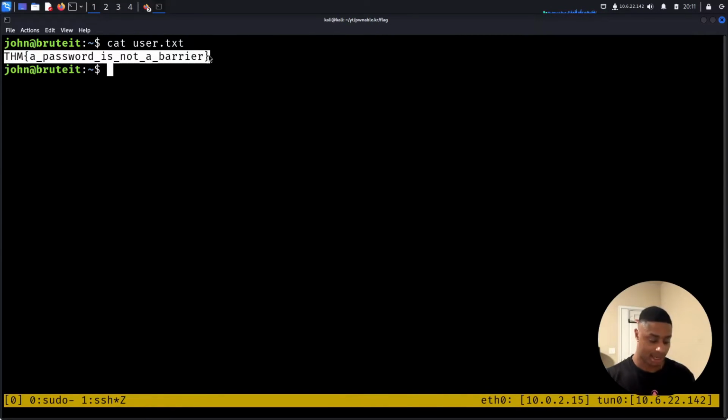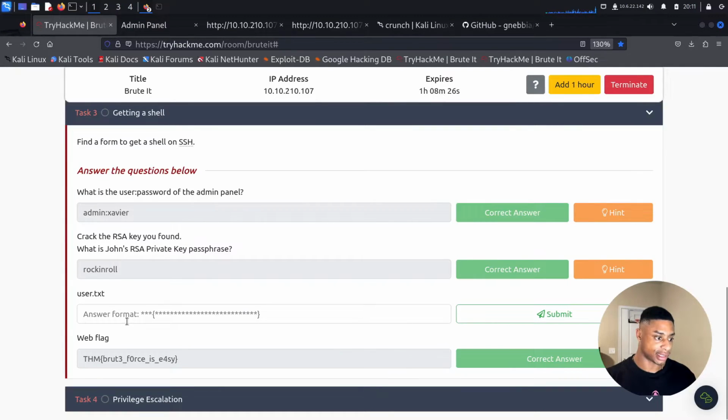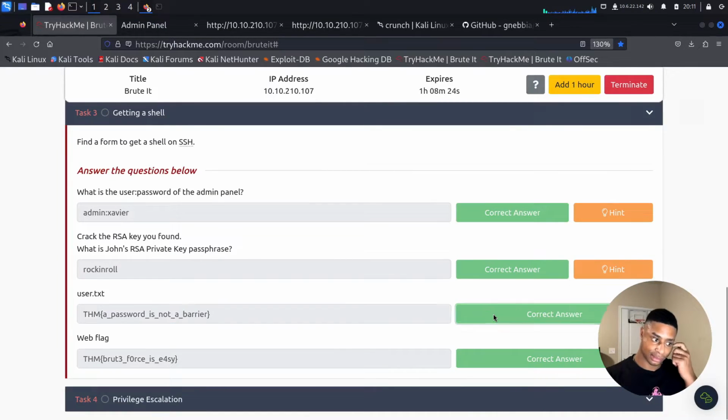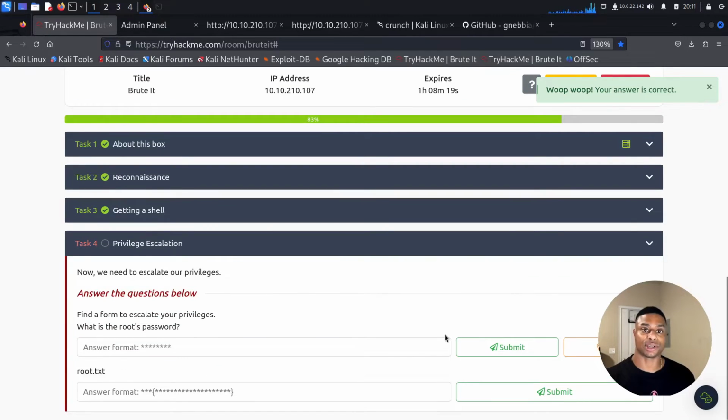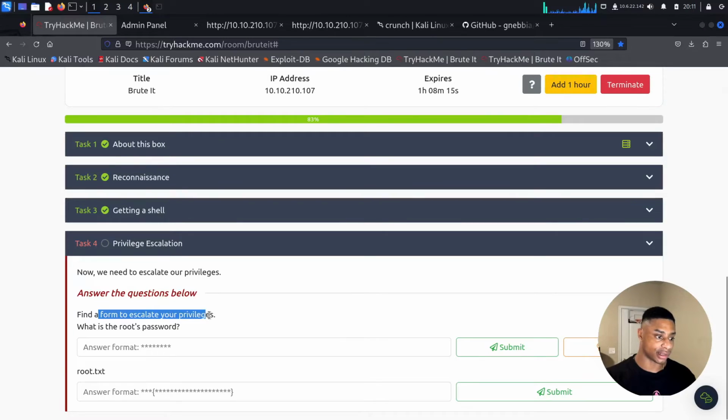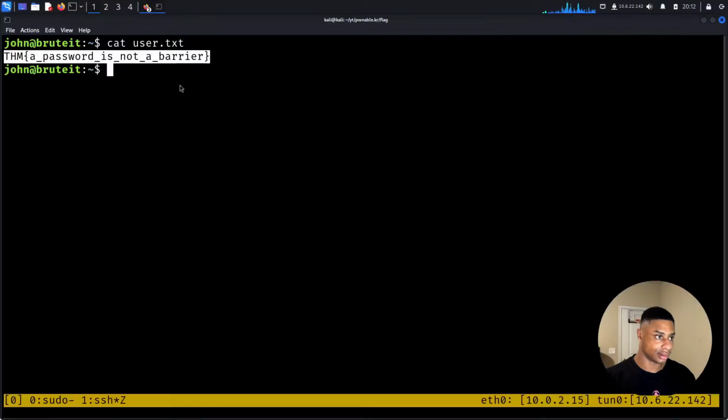A password is not a barrier. I guess that's just saying just because something is password protected doesn't mean it's secure, especially if the password is pretty weak. So find a form to escalate your privileges. What is the root user's password? And then it wants us to get the root flag.